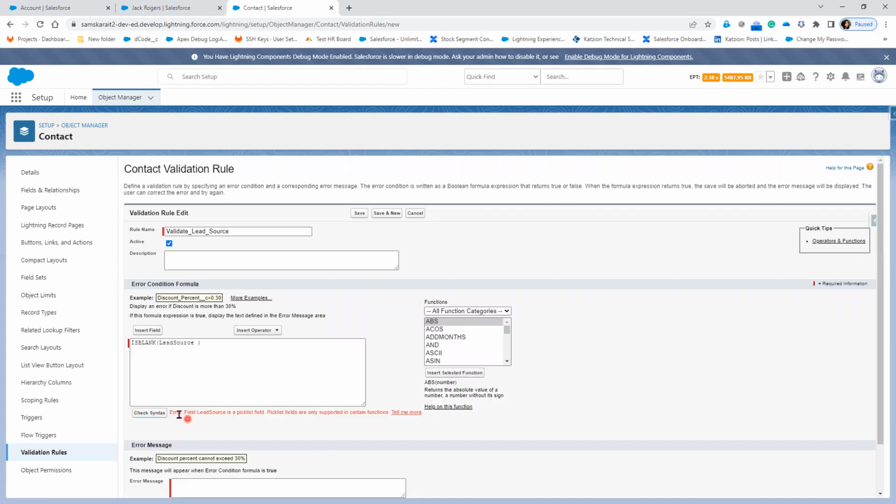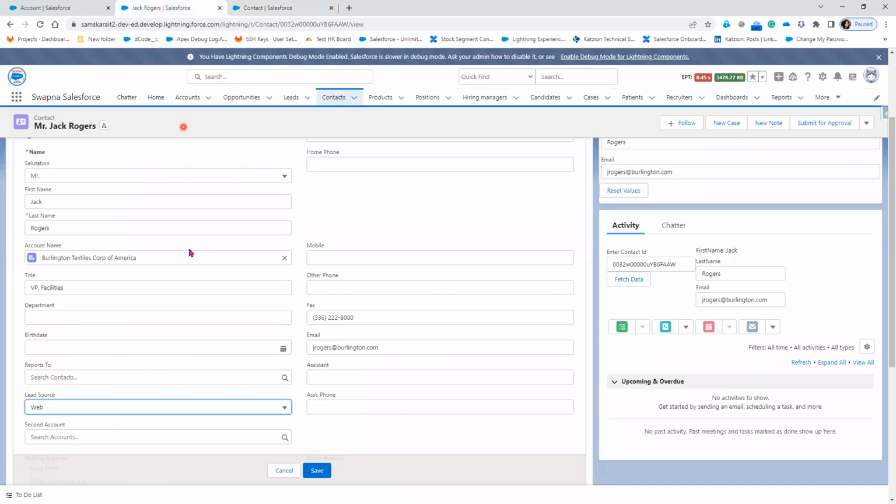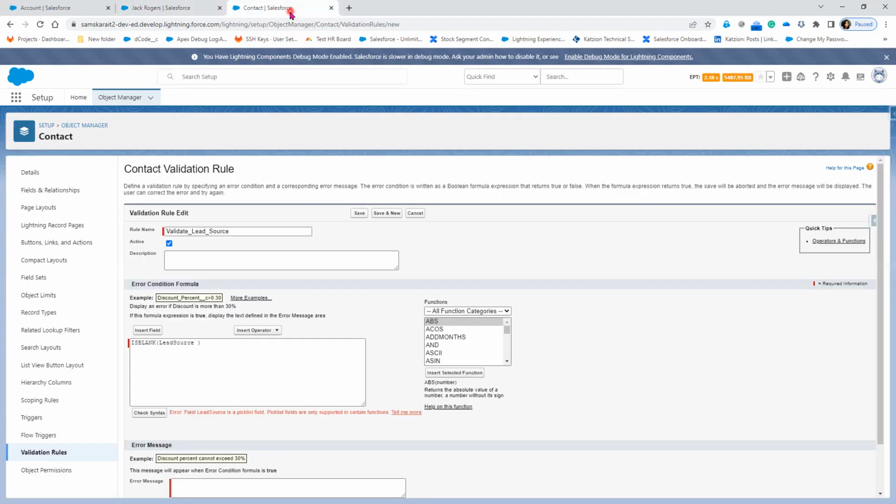Now check the syntax. What it is saying is that field lead source is a picklist field. Picklist fields are only supported with certain functions. Now, I wanted to check whenever a new contact is created or whenever we are updating the contact, whether there is a value in the lead source or not. That is the condition I wanted to check. In this case, it is not accepting because the lead source is a picklist field. For this, first convert this into a text field.